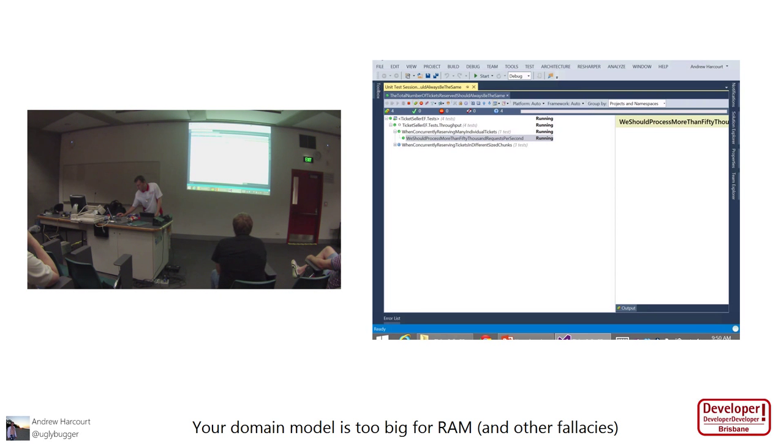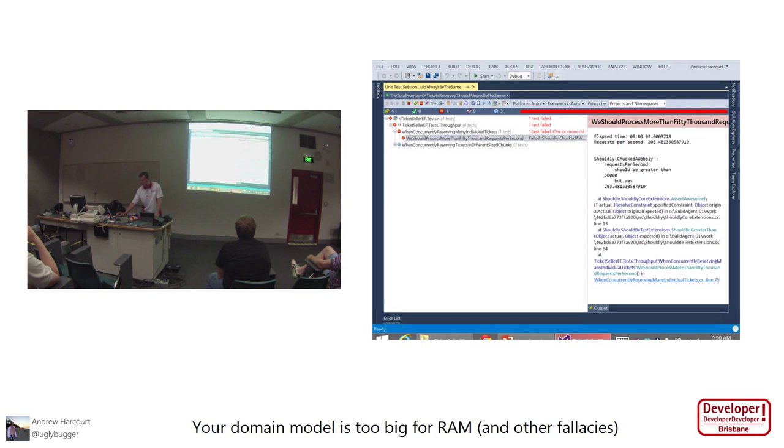Juggle. We are actually running, right? Yeah, there we go. 203. Oh. That's not very good.